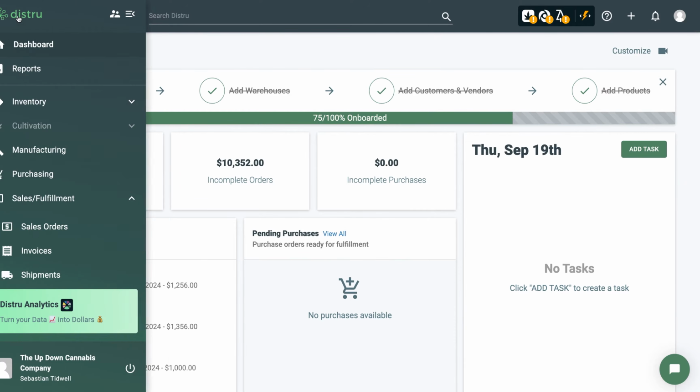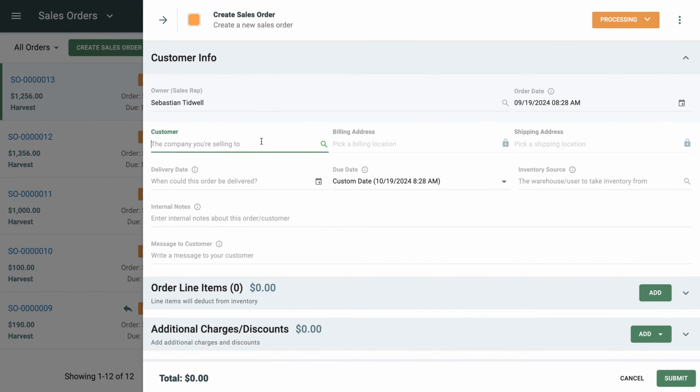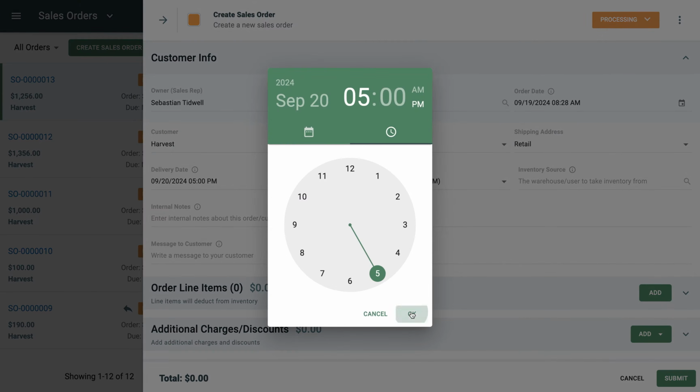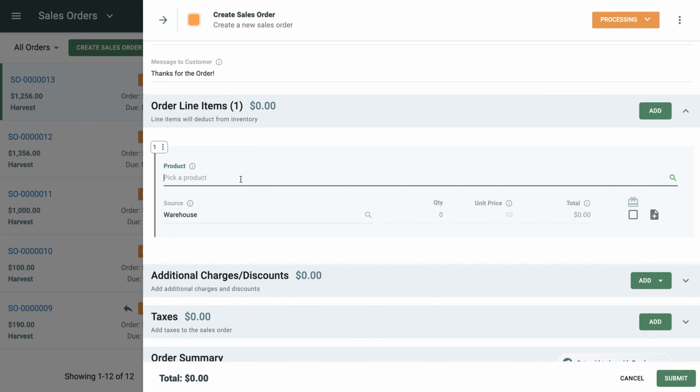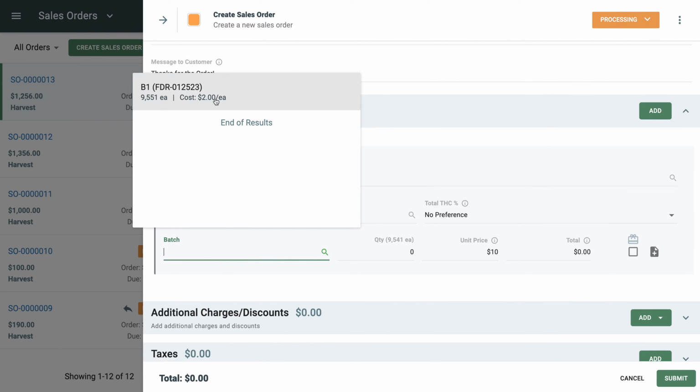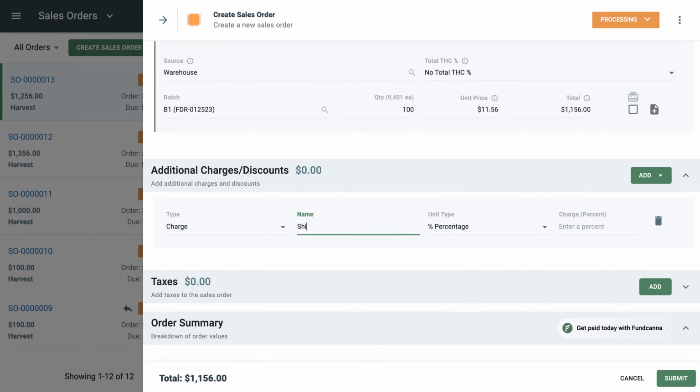First, click the Sales and Fulfillment tab in Distru and start a new sales order. Then, enter in all the details of your sale, including customer, delivery date, order line items, batches of the specific order line items you're putting in, and any discounts that may be applicable. Then save the order and create an invoice for it.